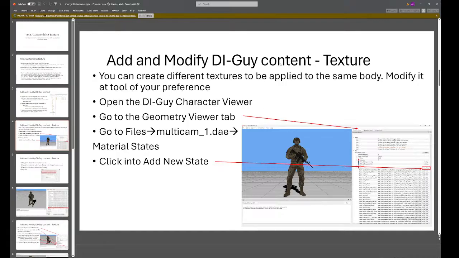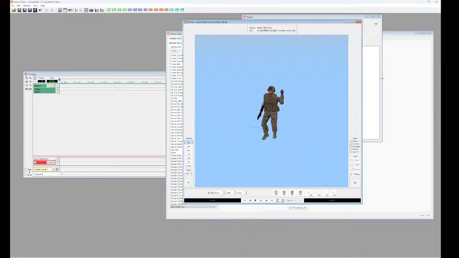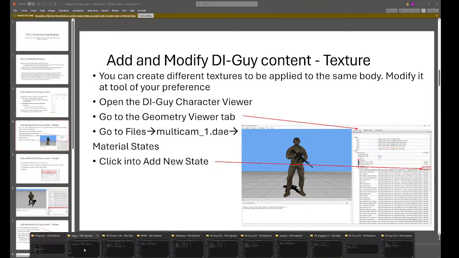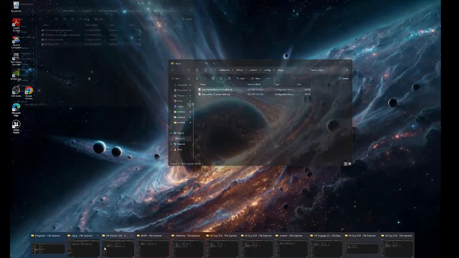All right. So this is the DI guy character viewer. We're going to go into, let me close this, and we'll do the texture thing first. So I'm going to go to DI guy.